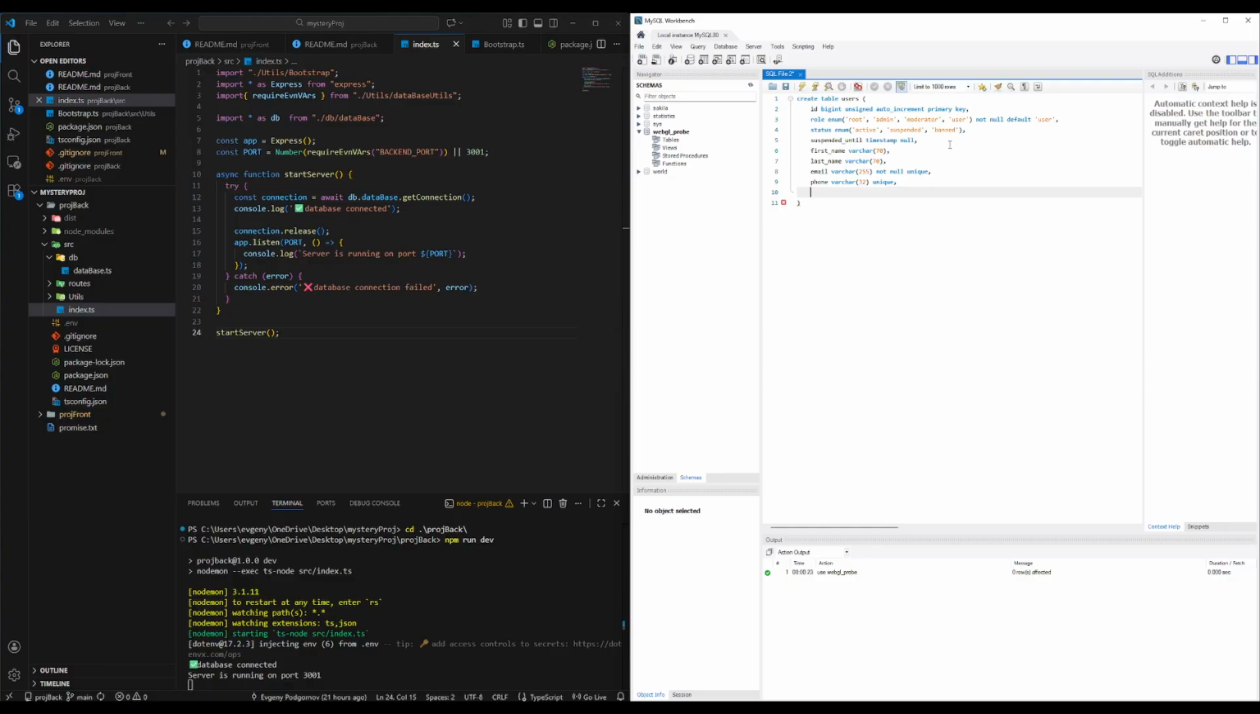Which are unique. We're going to have password hash. Why? Because it's going to be hashed. It's going to be, not encrypted. Well, it's going to be hashed. Okay, let's say it like this. Varchar.